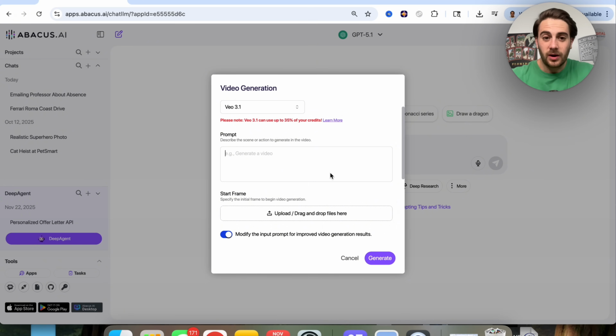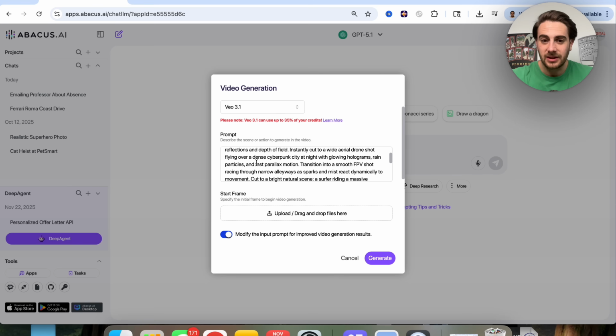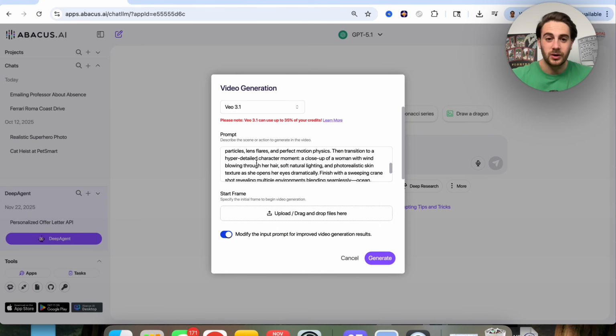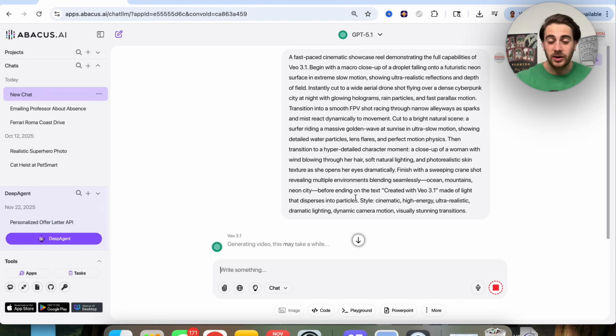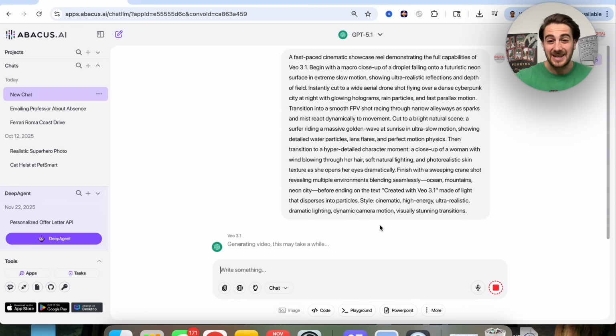Okay, now to really show off the power of this, we're going to put in this prompt right here, which is going to make a fast-paced cinematic showcase reel demonstrating the full capabilities of VO 3.1, and we could see that this is a pretty long, in-depth prompt that goes through natural lighting, slowing things down, showing perfect motion physics, and so much more. So all we have to do is click on generate, and this is actually going to create this video. And again, I put in a pretty in-depth prompt here.